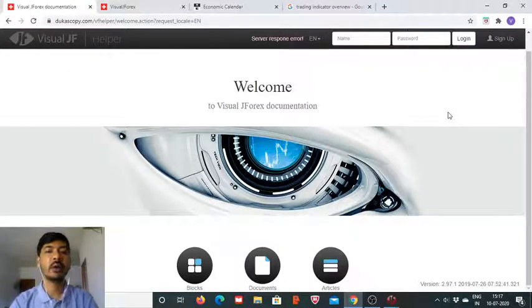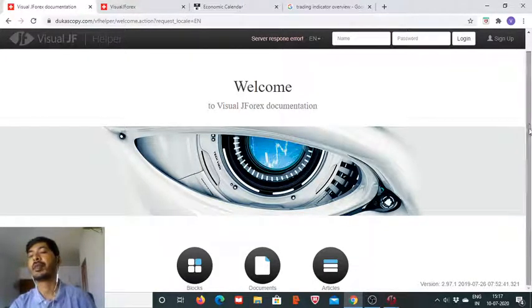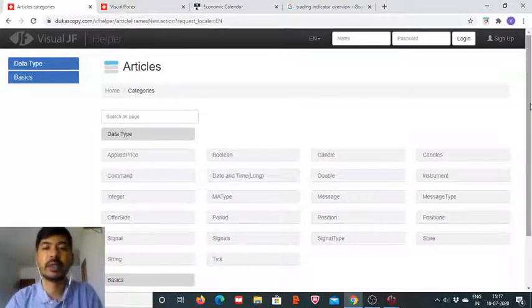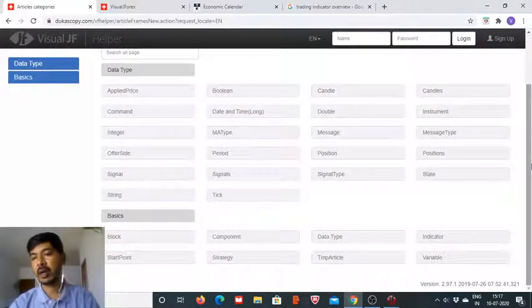Myself Vaibhav. In today's session of Visual JForex, we will be considering the indicators overview. In the last session, we have done the basic data types and the variables. Now we will be moving on to another functional aspect of Visual JForex programming. In today's session, we will see what kind of indicators we can use and how we can build them.